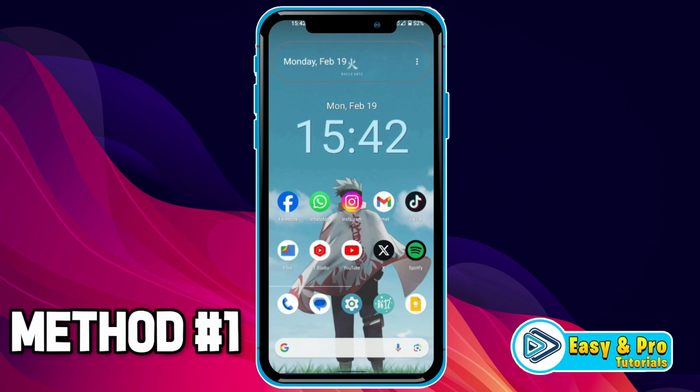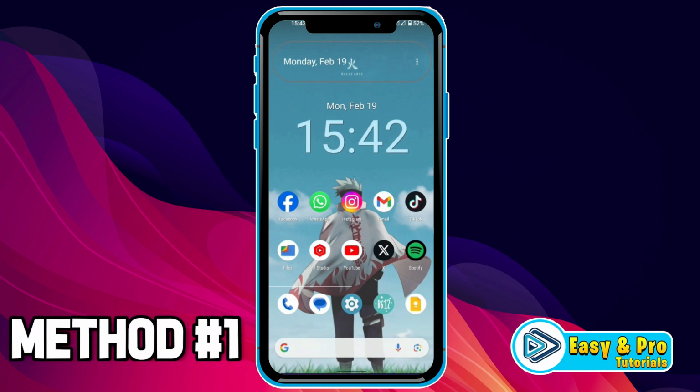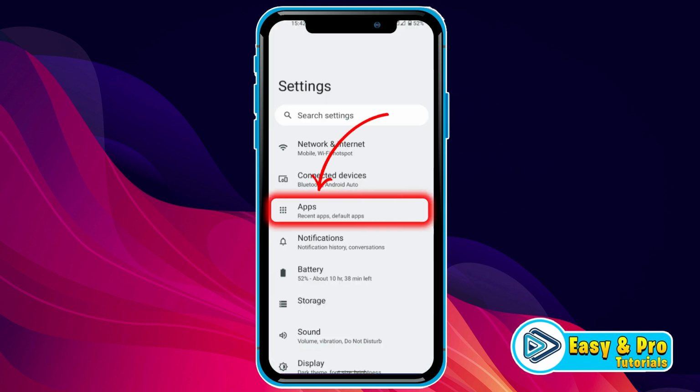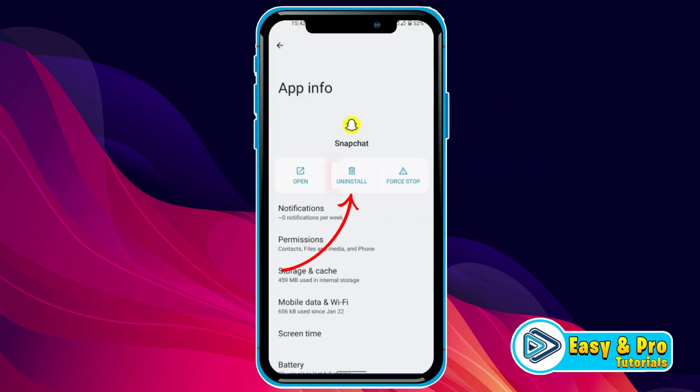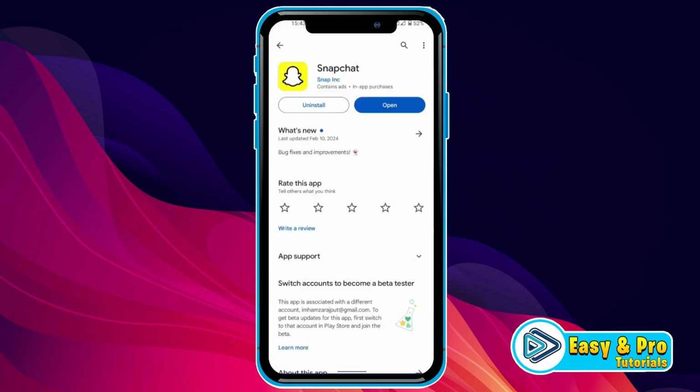If Snapchat is showing temporary disabled, what you can do is open Settings and open your apps. Open Snapchat and simply uninstall it from here. After uninstalling it, you have to install it again from the Play Store or App Store. After installing it, you can see if your issue is fixed or not.